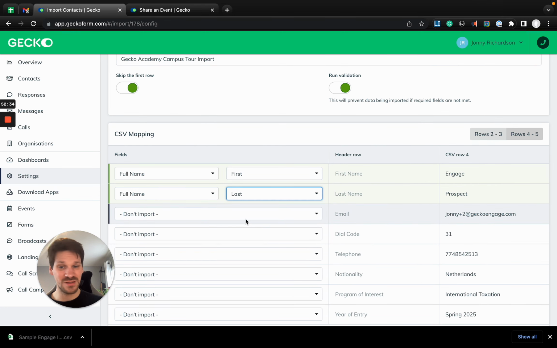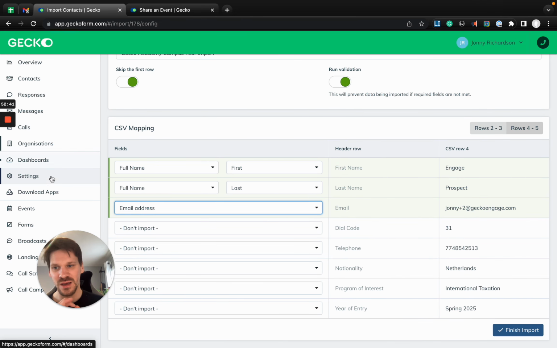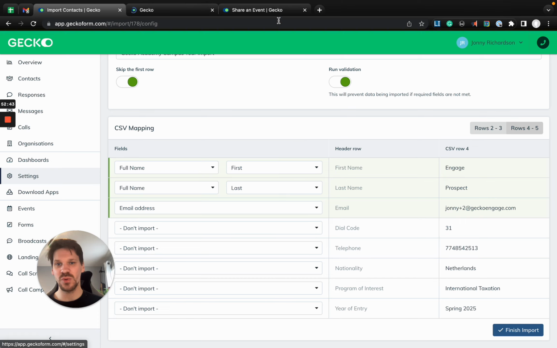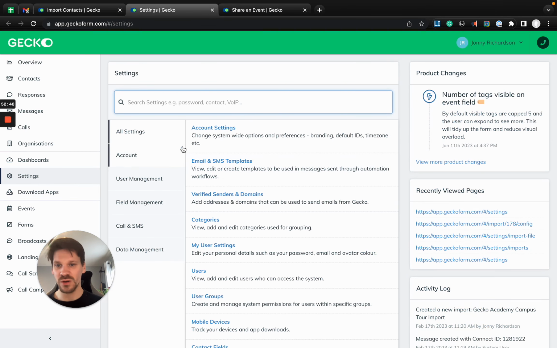We're going to tell Gecko this is an email address in the email field, and we then have some other fields where it maybe gets a little bit more complicated, because it's worth saying within Gecko that we support contact fields. And let's have a look at those. Let's see what those look like in the system.